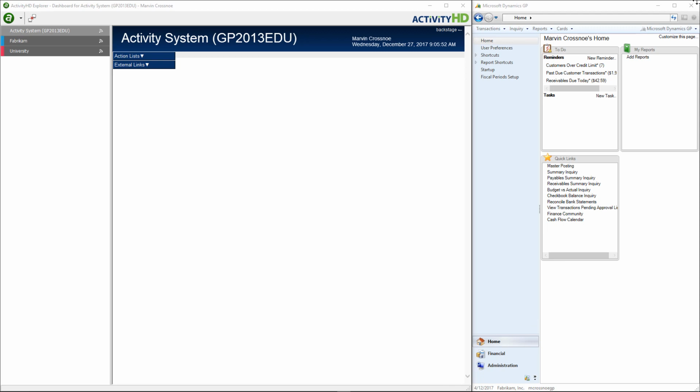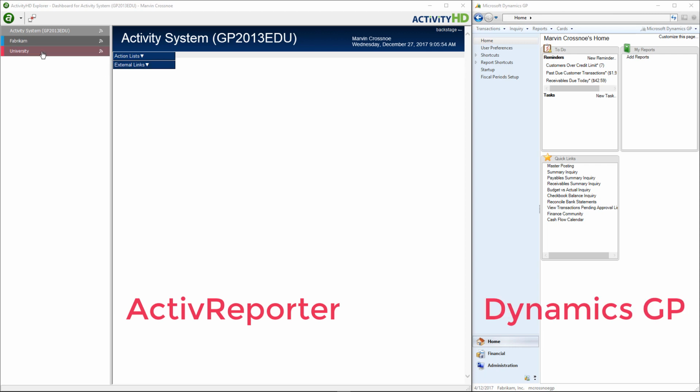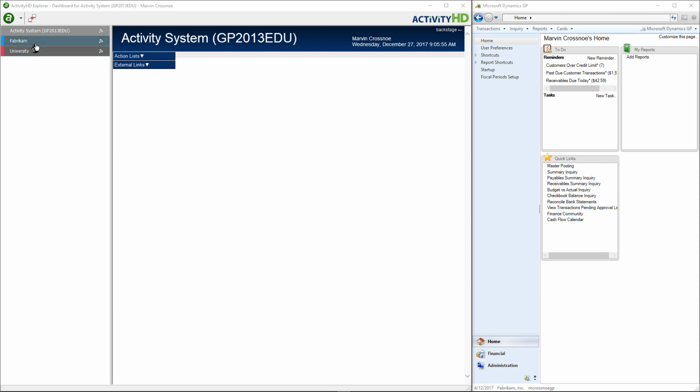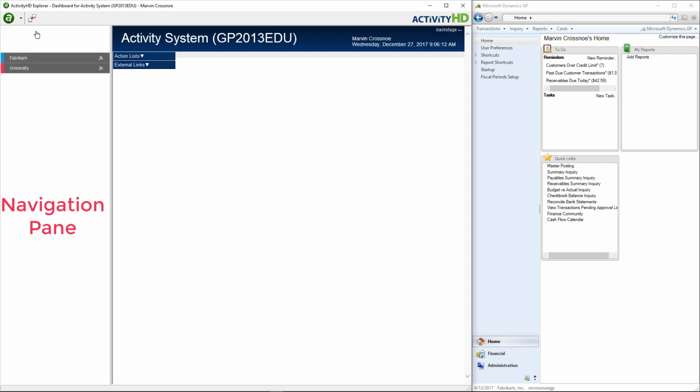On the desktop, we have two applications, ActivReporter on the left and Dynamics GP on the right. Each application has demo data for two companies, Fabricam and University. We now explore the user interface for ActivReporter. On the left side of the screen is the navigation pane. The top panel is the system area, and below that are panels for each of the two companies.